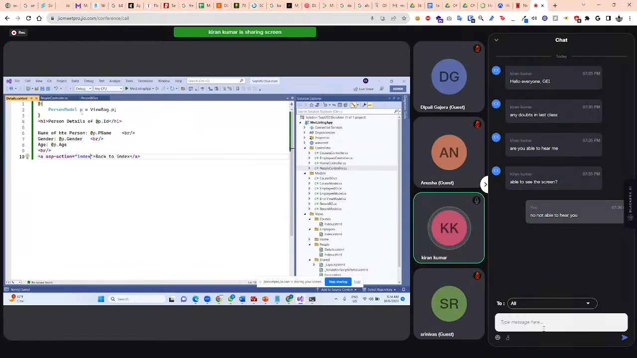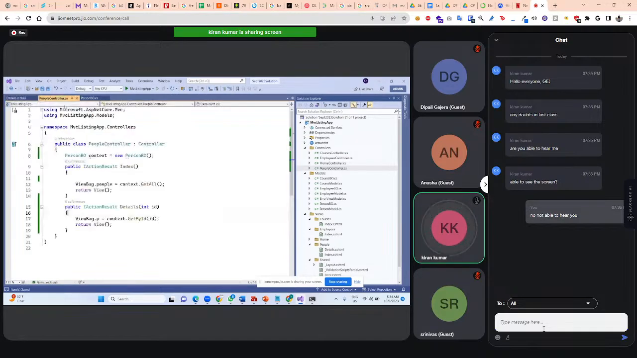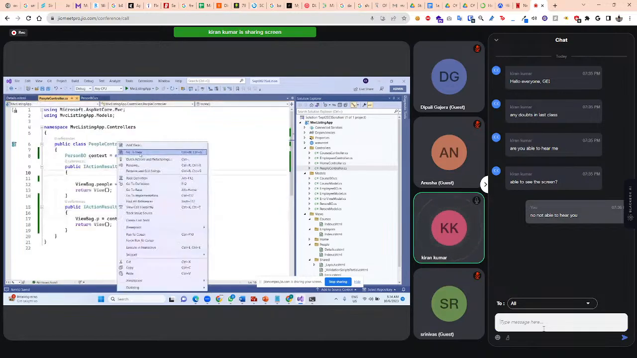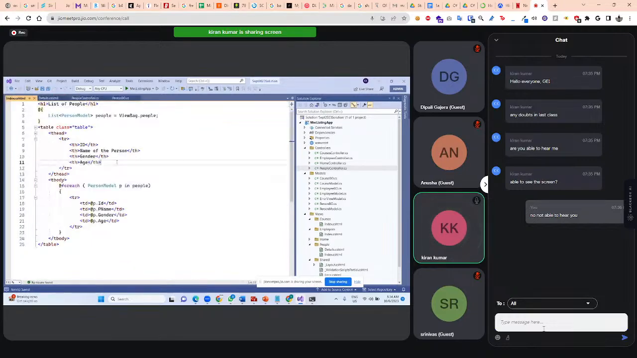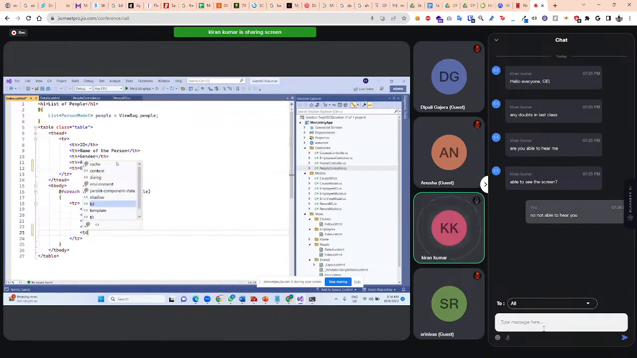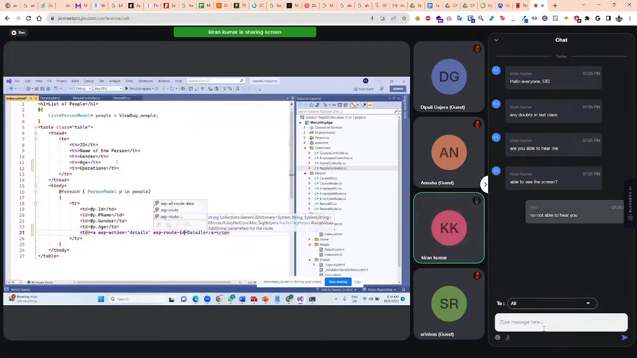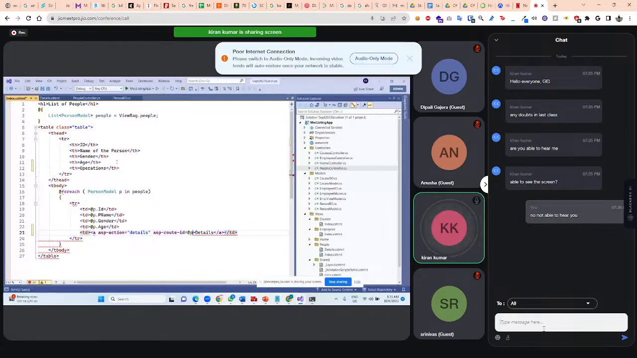Now coming here, how do we come to this details? Let's go to the index. In the index, provide a field called operations. Let's see. Provide some details. What to do? You are supposed to go to Html.ActionLink, go to the Details action. Route in the sense you need to pass the ID. I can say P.ID. So what happens? The value will be given to you.